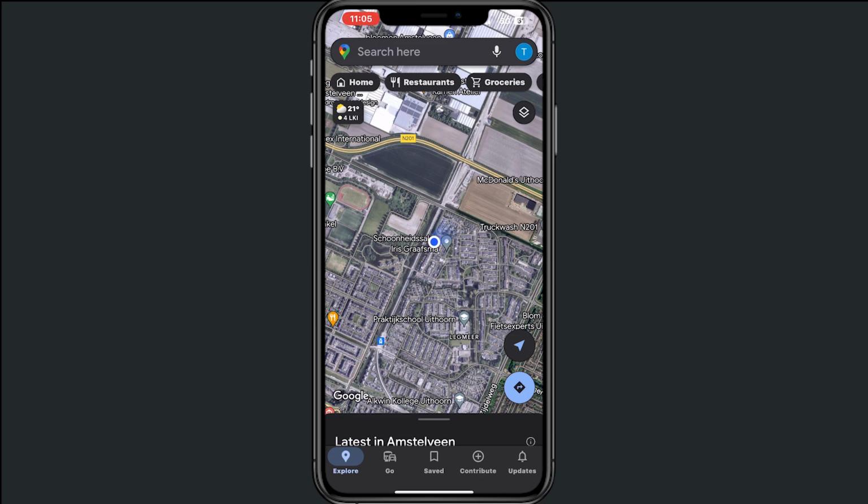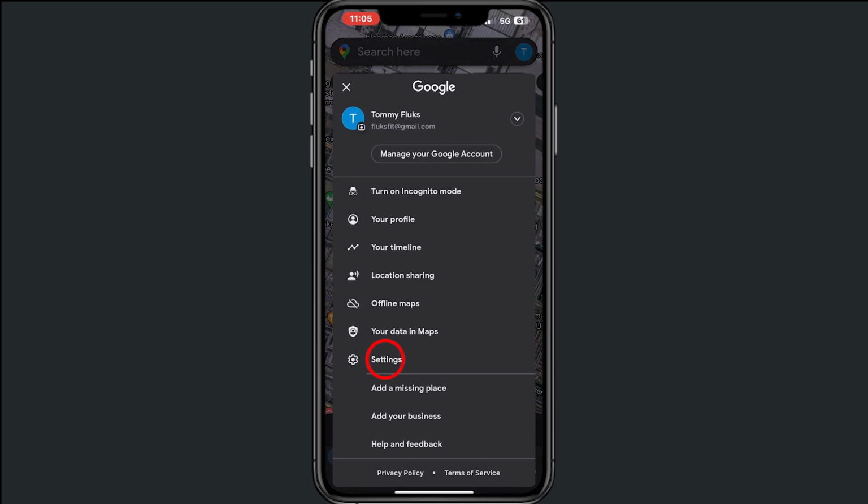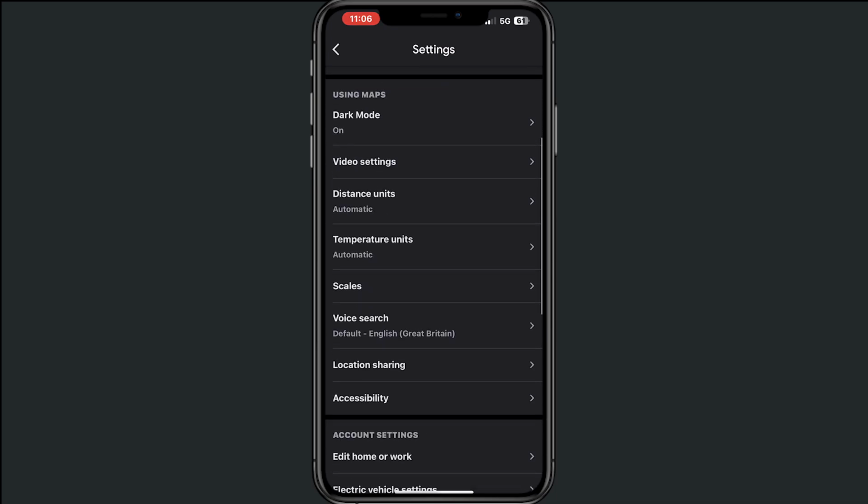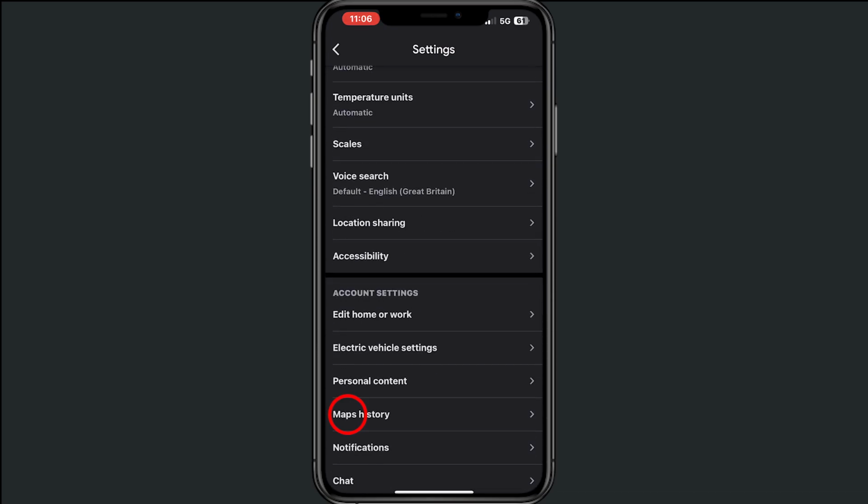Welcome to this video where I will help you out with how to see your history on Google Maps. For this, go to the Google icon right at the top and then go to settings. From here, go to Maps History.